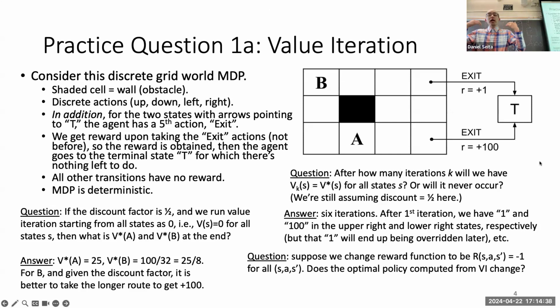All right, so suppose we change the reward function so that the reward at every single state, action, next state tuple is -1. So there's no more +1, there's no more +100, everything is -1. Any state, action, next state is -1. So does that change the optimal policy? This is asking about the optimal policy. It's not asking about the values. The values will change because we're changing the numbers, but is the policy going to change? That's what we're asking here. So think about that.